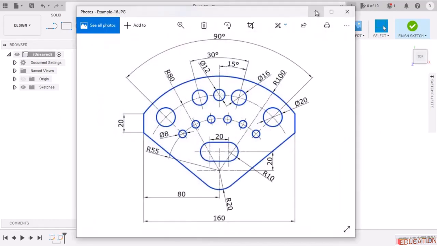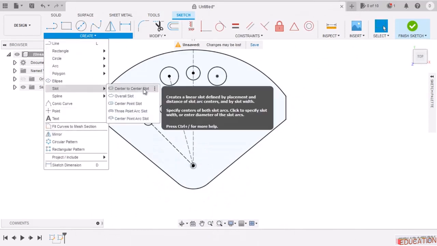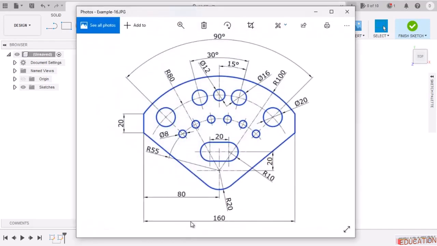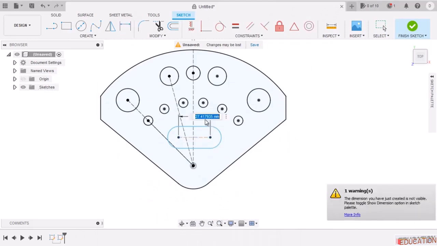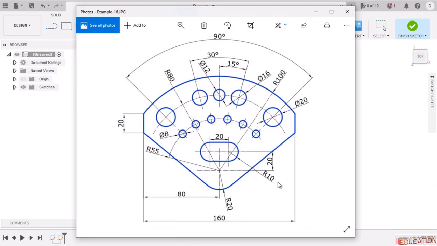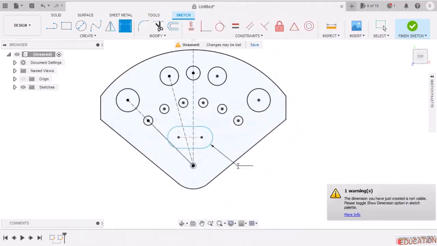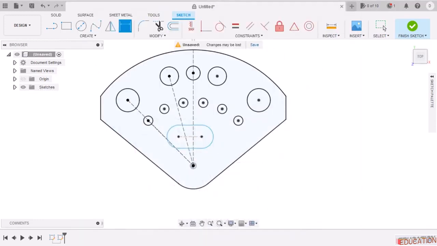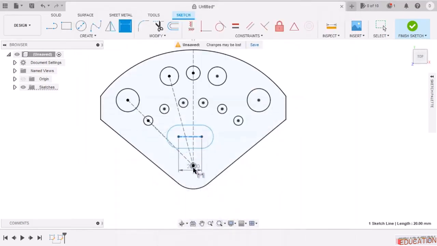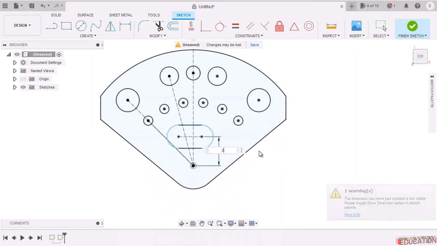Let us make it. We'll go to create slot, center to center slot. Click on this center to center slot and let us click here and here to create the center line, and this is the slot that we want. If you see the dimensions, this is 20 mm. So let us give that first. The center to center distance is 20, and if you go for the radius, this is 10 mm. So let us give this dimension. This is 10 mm. The position from this center is 20 mm. From this center, the position is 20 mm.